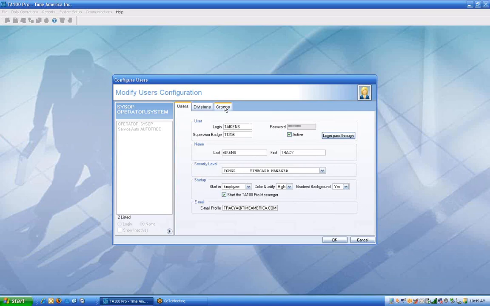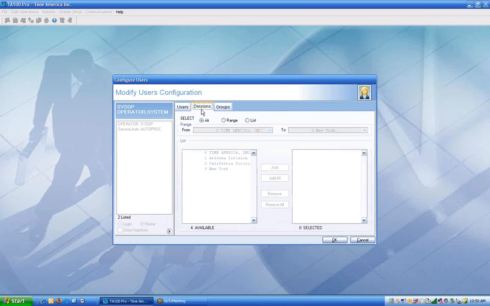So remember I told you security is a two-step process. You have to define what type of access, meaning what this person can do in the system, and then you have to decide which employees this person could work with. So you decided what type of access I would have by assigning me to the time card manager. Well, now, which employees am I able to manage? That's the purpose of divisions and groups.